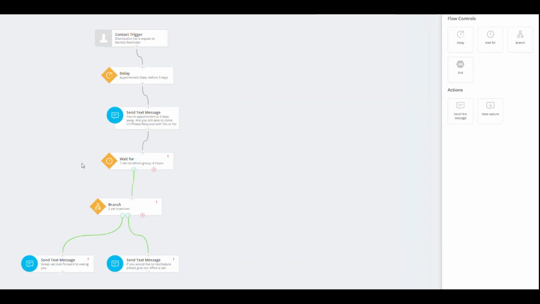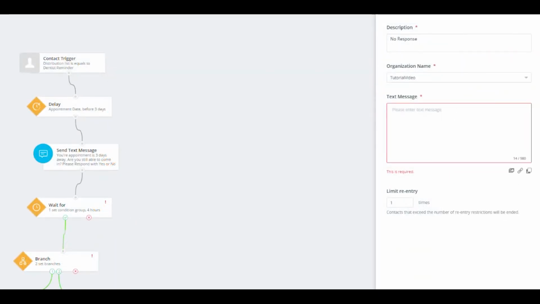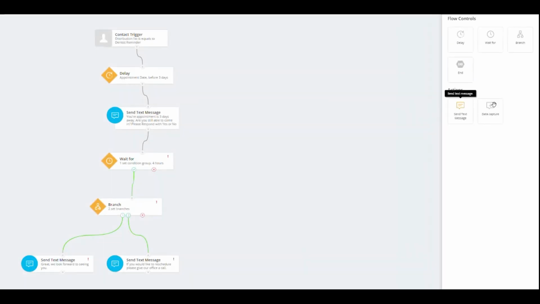And then I want to go ahead and set the second text message for the no's. I will set my description. Now I'm going to enter in my message, which will be, if you would like to reschedule, please give our office a call. You will see that I need to select one more action to connect the branch.